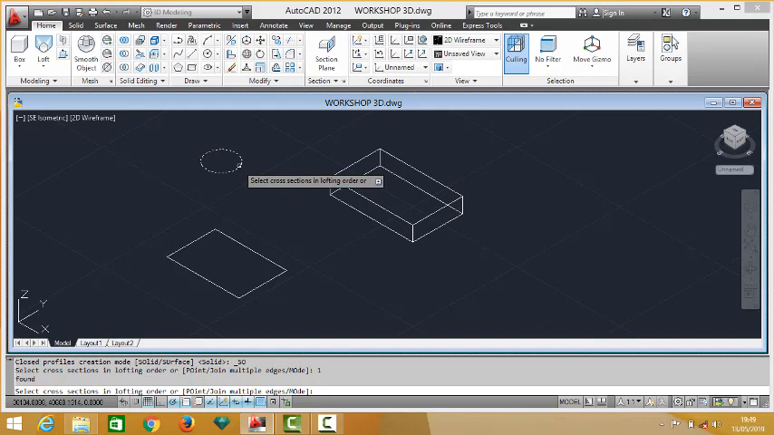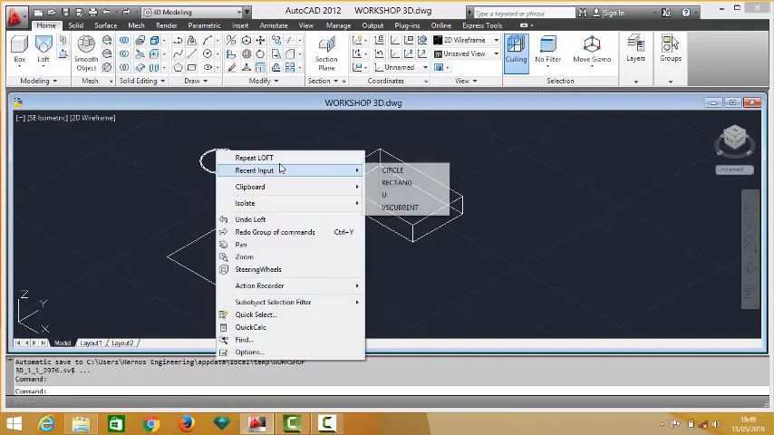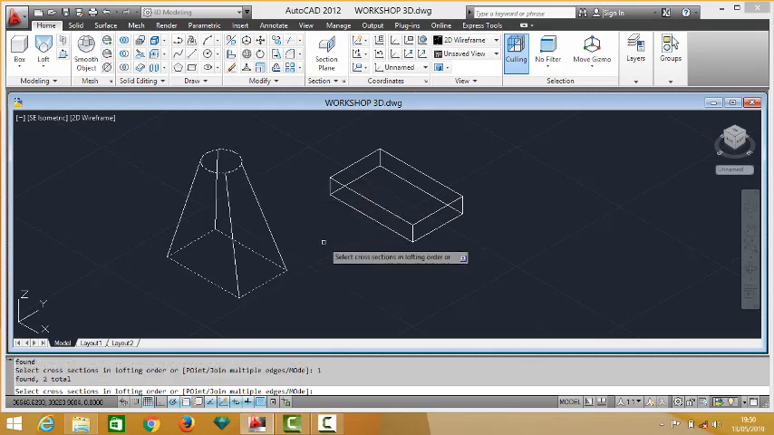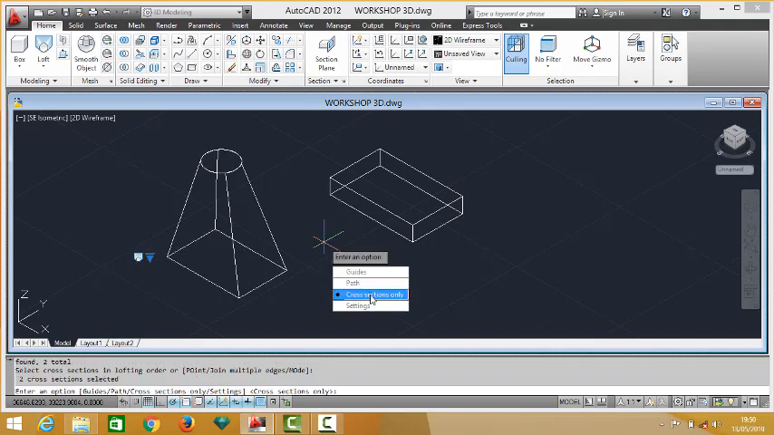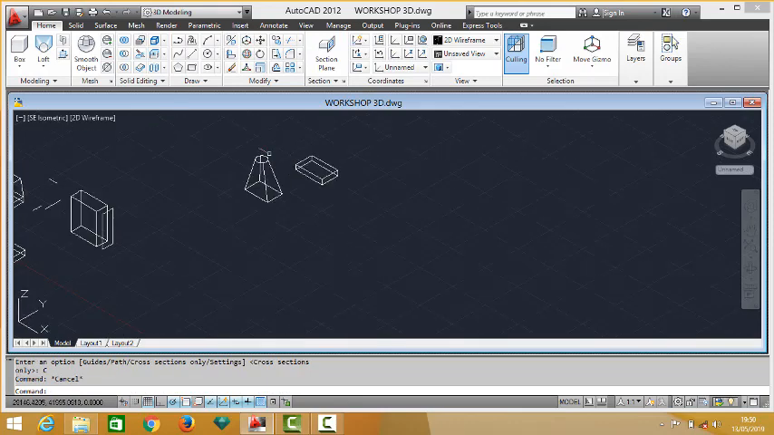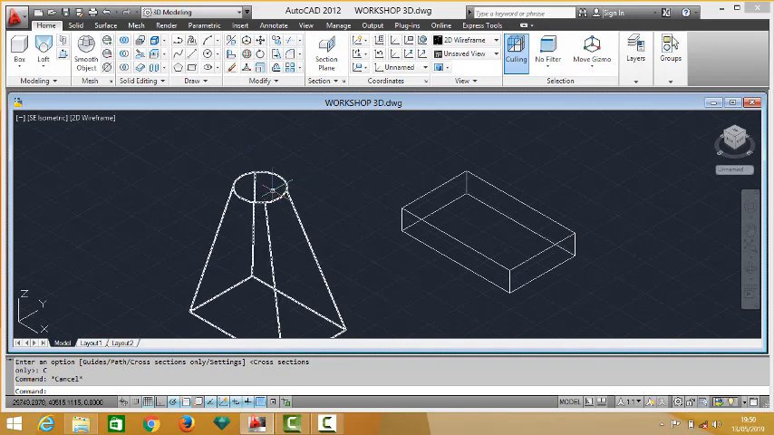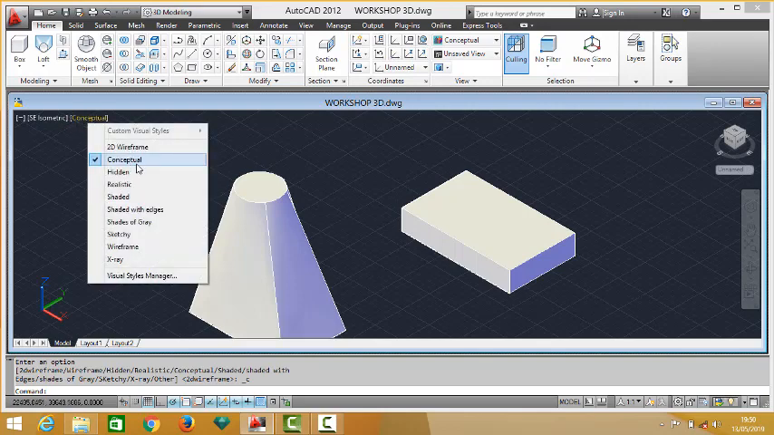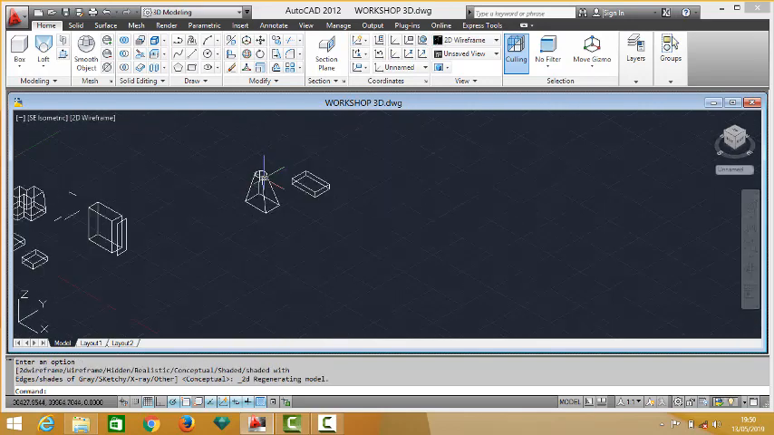So I click on loft again. Now it says select cross-sectional profiles in lofting order. So I select this, and you can see a preview of the three-dimensional profile, and I tap on enter and I take on cross section. So that's it. Succeeded in lofting this 2D profile to give me this 3D solid. So all you need to do is to click them in turn and then tap on your enter key to give this.